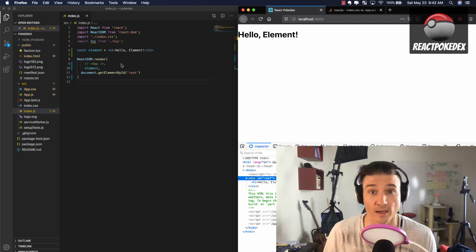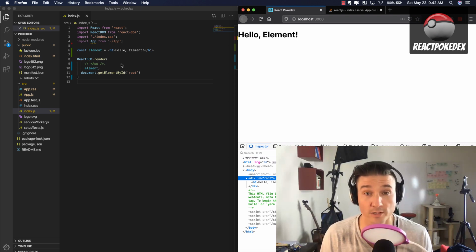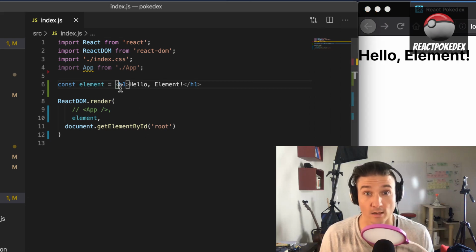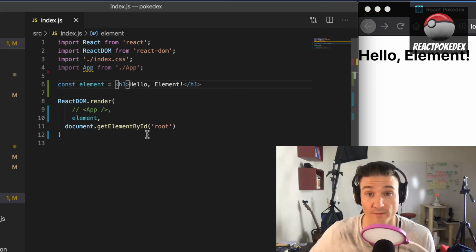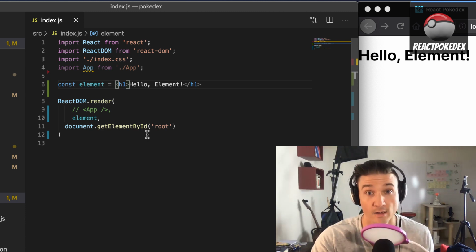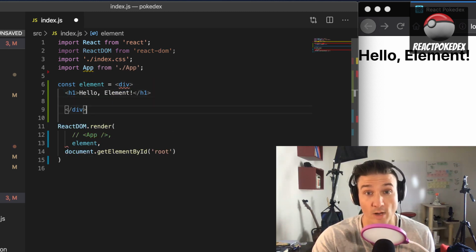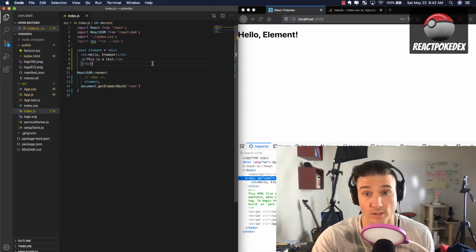So there's a couple things about elements. First, you have to be wrapped in a top level tag. So if I wanted to do two H1s, I couldn't do that. I would have to have a div or some other tag wrapping them. So what we're going to do is add a div tag, and now we're going to add two elements here, and we're going to save, and we're going to see that this is going to work too.